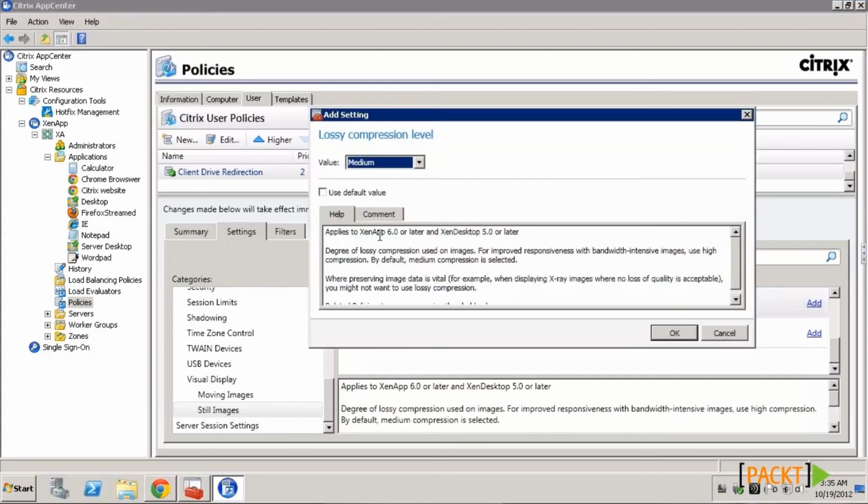Here you can change the level of compression. High compression provides low image quality. Medium compression provides good image quality. Low compression provides high image quality. And if you select none, no compression is applied, and quality is almost the same as the original file.